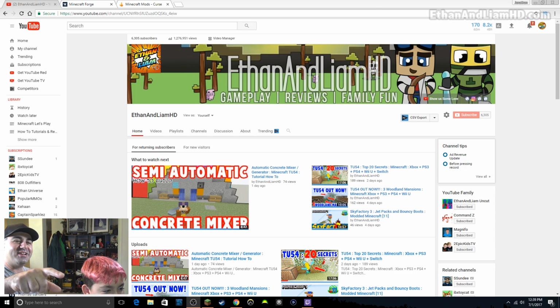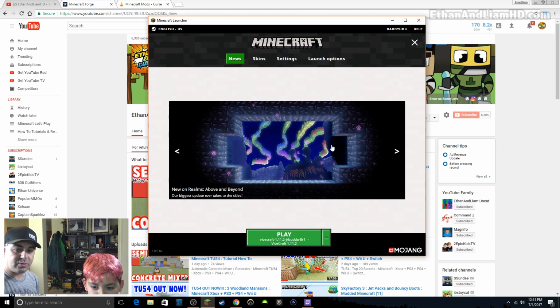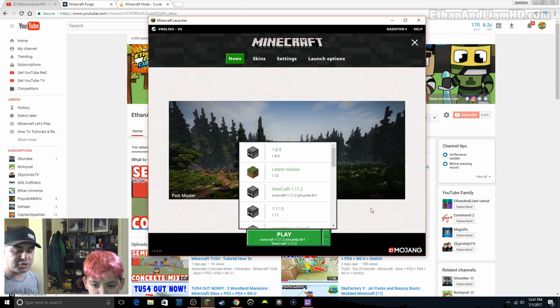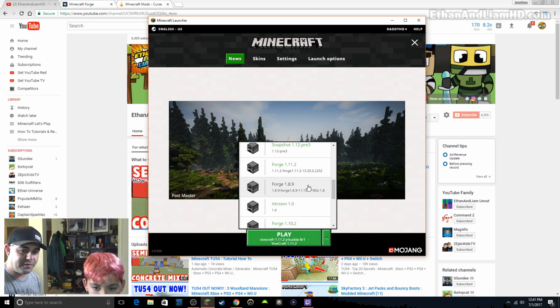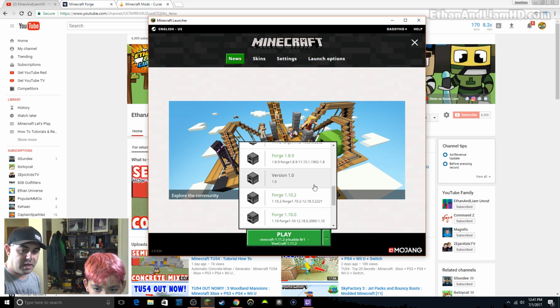Okay. So the first thing we're going to do is go ahead and click on the Minecraft icon. Don't launch Minecraft yet. Click the arrow next to it. See that? Go ahead and click it. And you're going to look for the version you want to play in. You're going to notice that, scroll up and down inside of there. I don't have Forge for 1.12 installed anywhere on there.